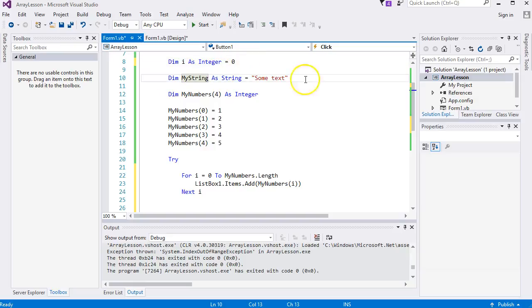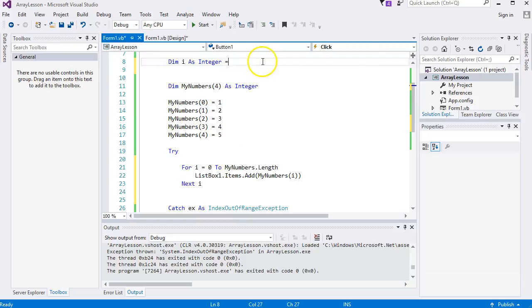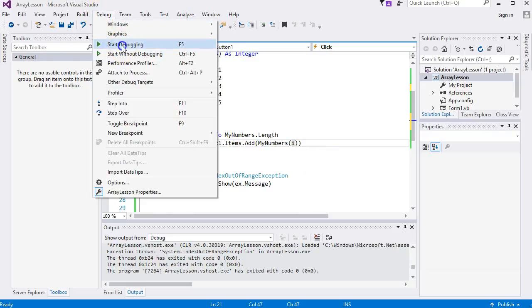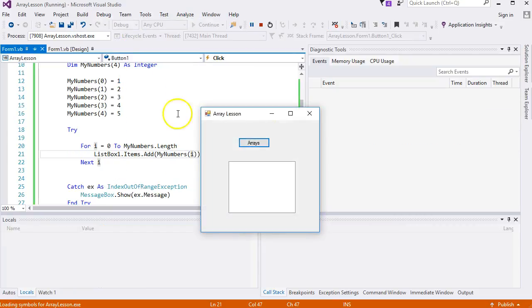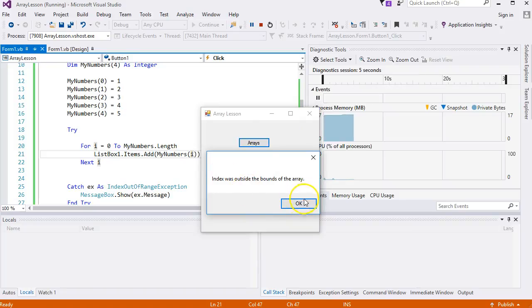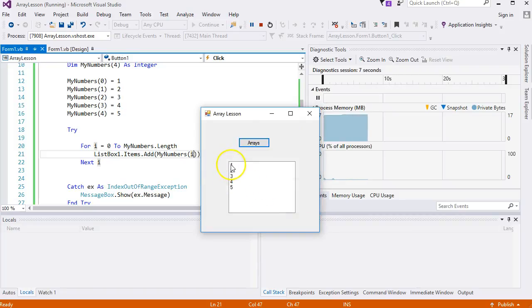I'm assigning it twice there. You won't do that. Get rid of that. Get rid of the space. Alright, so I'm trying to loop around each of these positions in the array called my numbers. And I'm using the index i there. But i is going to change each time around the loop. So it should, hopefully, place all the numbers into the list box. It should generate an error as well. Index was outside the bounds of the array. So it has actually done that.